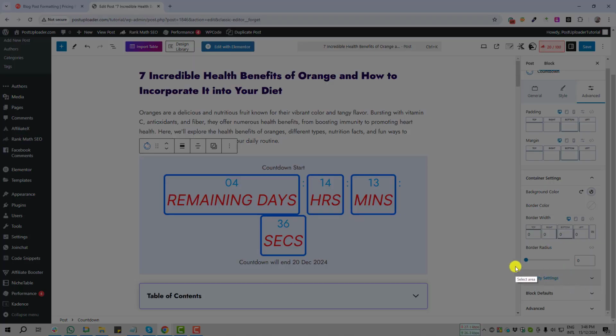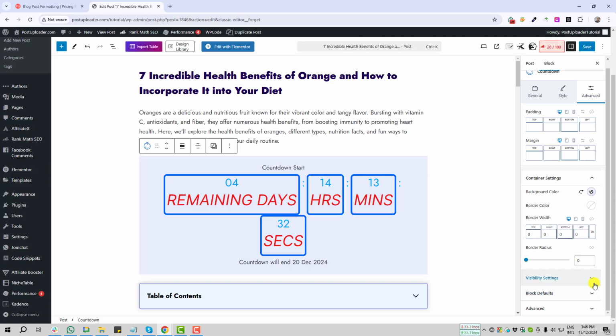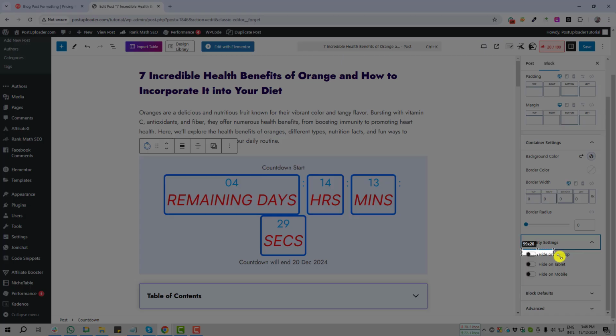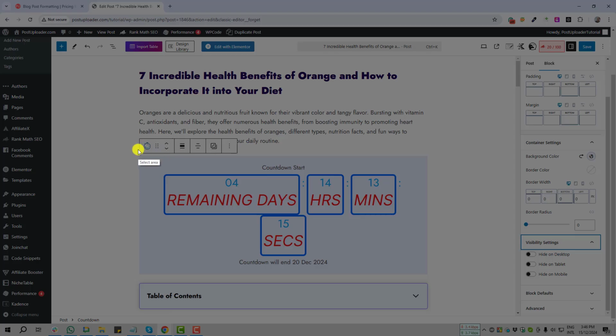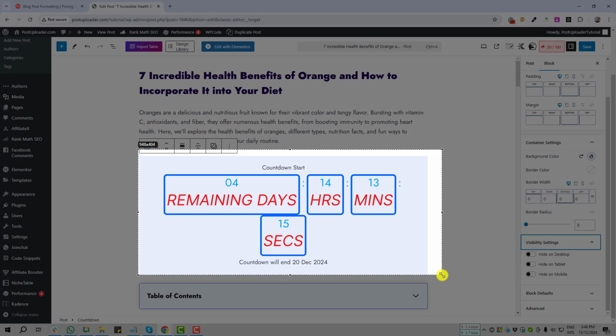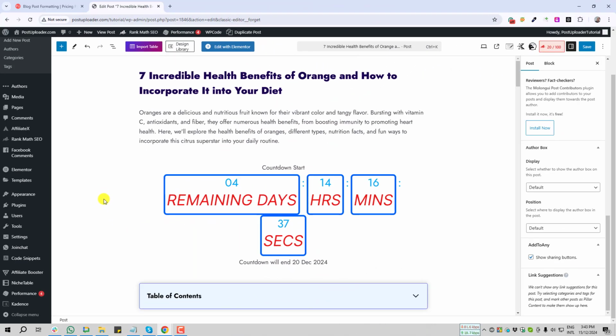And next option is visibility settings. If I click here, you can hide this from the desktop or hide on the tablet, hide on the mobile. As per your expectation, you can hide this countdown timer on specific device. So everything I explained, how you can enable it for your WordPress website, how you can customize it. I hope you can easily do these same things for your website.